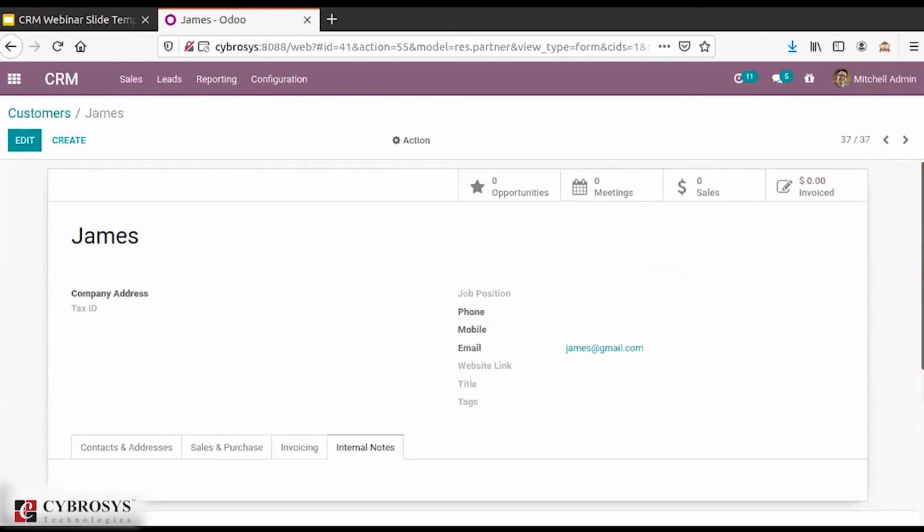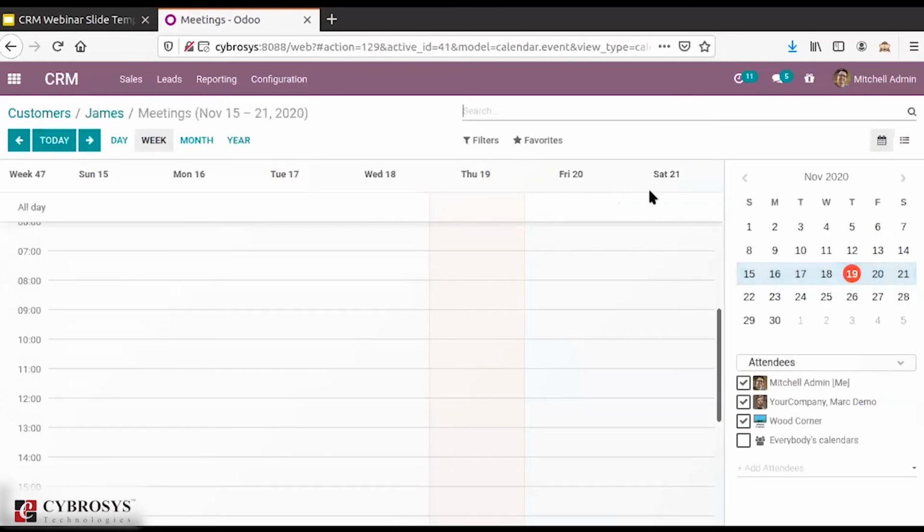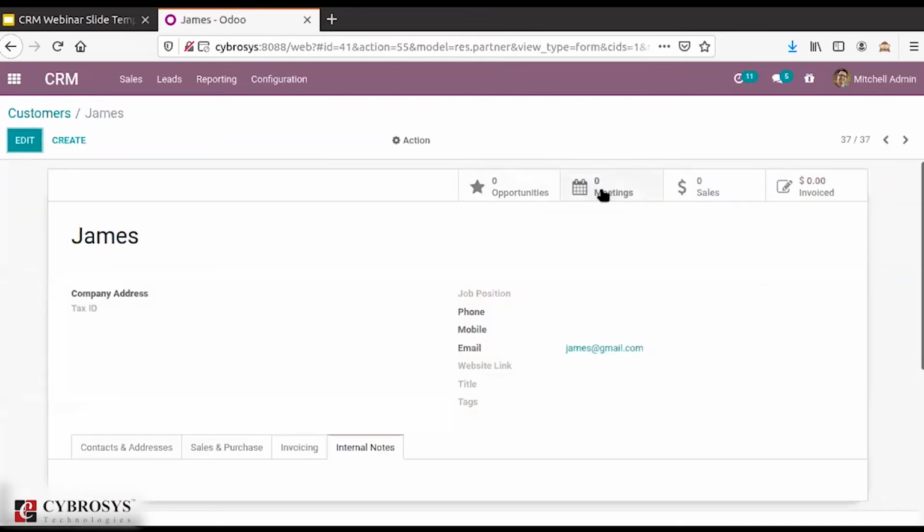With the customer itself, you have certain smart buttons to view the opportunities, see the meetings, sales and invoices and all. If you have any opportunity for this particular customer, you can access it from here, and the count will automatically increase on the basis of the opportunities. You can also schedule meetings from here. If any meeting is scheduled for that customer, the count here will increase automatically. Similarly for sales as well as invoices.